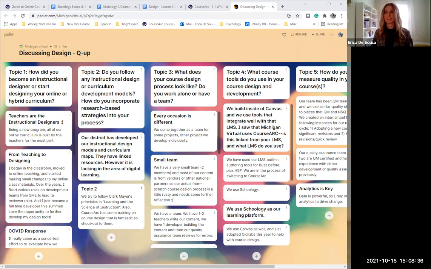I'm super interested in this question and the responses that I see on the Padlet, because there's one that explicitly says that it was a COVID response, like we just needed to come up with this in response to the pandemic. But I have a feeling that that's probably the case for more than just this one person. So this is interesting.